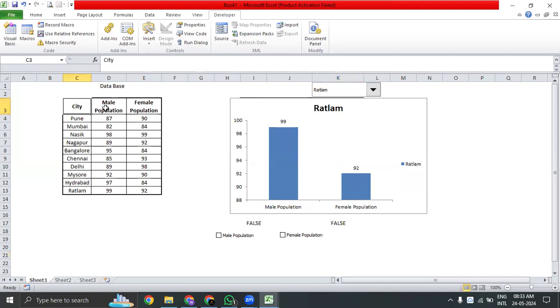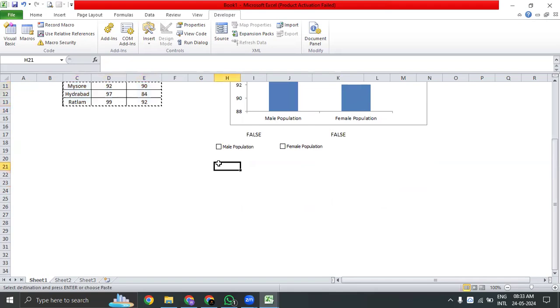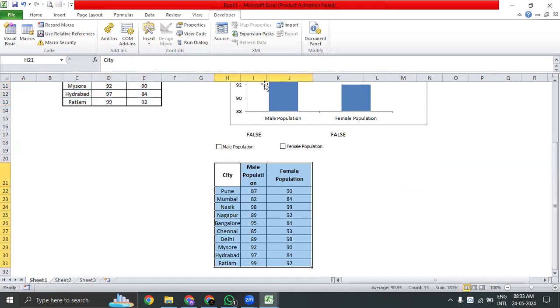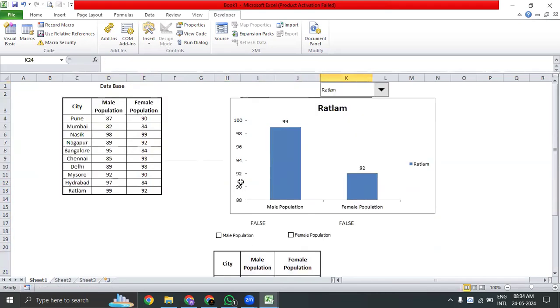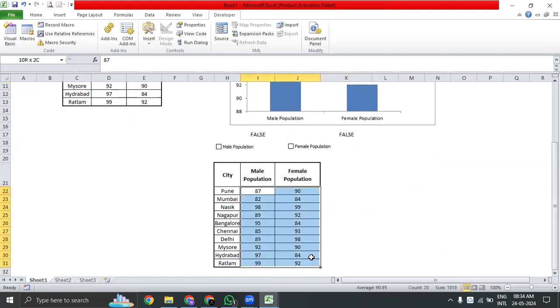We want to create the same table with the check mark. It should work, right? So we'll paste it here. Now, what do we need to write? We need to write something through which if I click on male, only male should reflect. If I uncheck, it should automatically become blank. That is our motto, right?